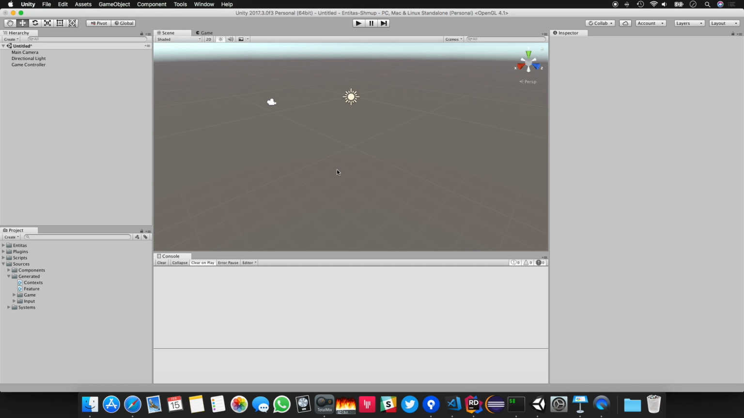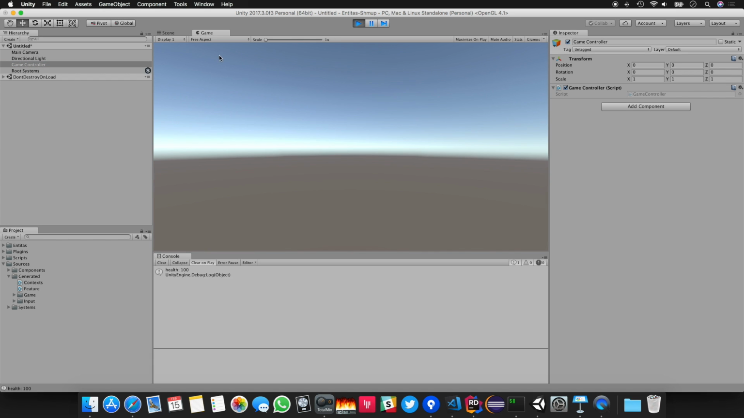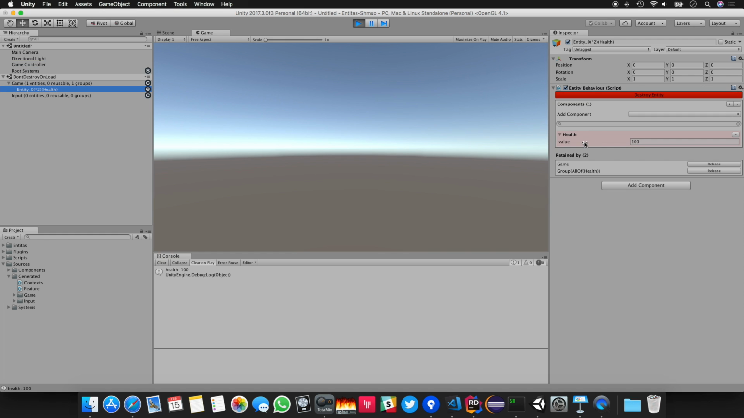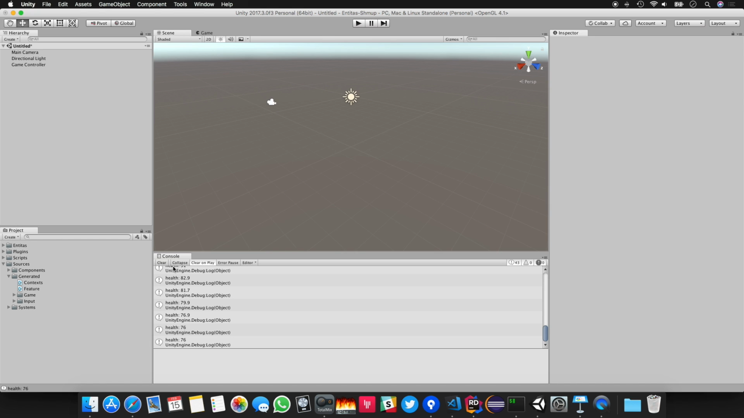So in part 1, we created a new Unity project, downloaded Entitas from the Unity asset store, and created a game controller as an entry point to our application. The game controller creates two systems: one initialize system that creates an entity with a health of 100, and a second reactive system that logs the health changes to the Unity console. All right. Now let's continue from here.